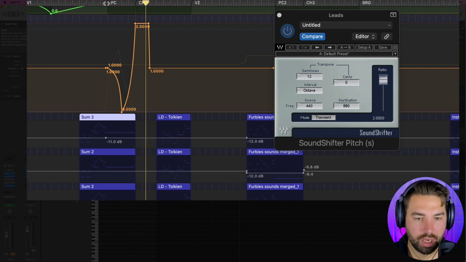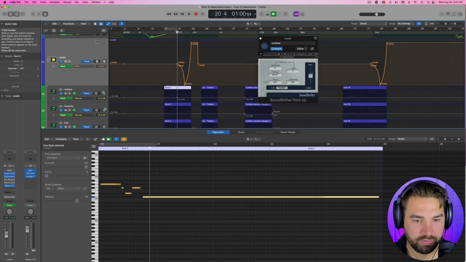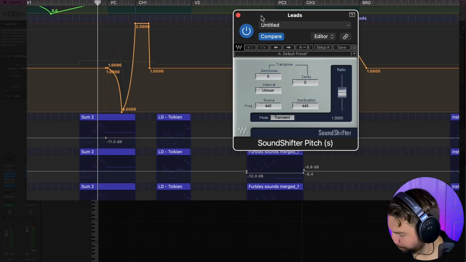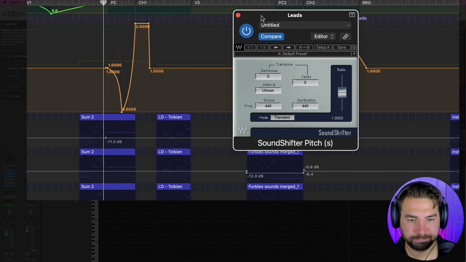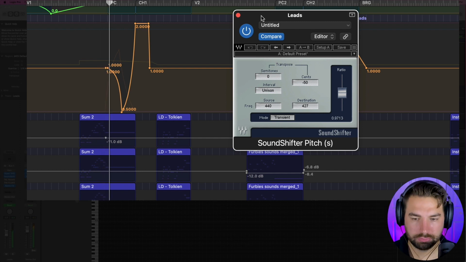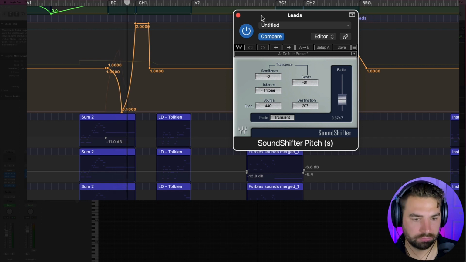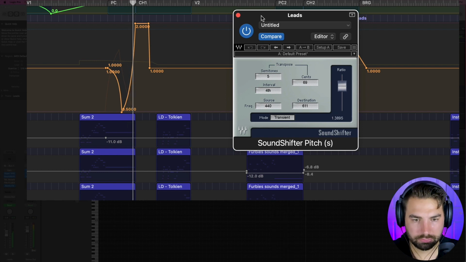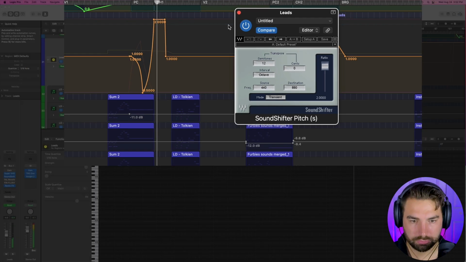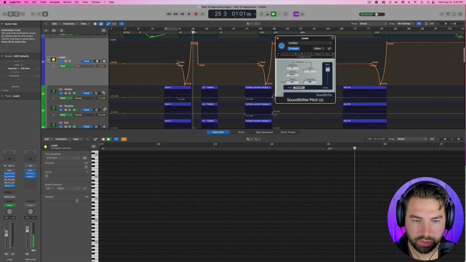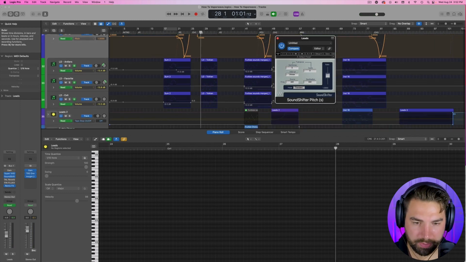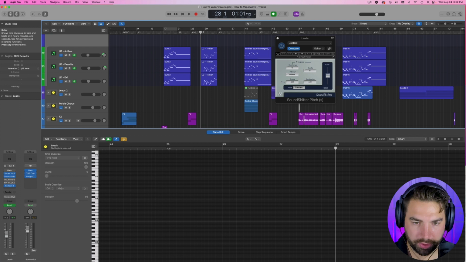Pretty cool. So let's hear it in context now with the rest of the track. Pretty cool. And then we have the same instruments here. Play a little chorus, a little lead section here halfway through the chorus.